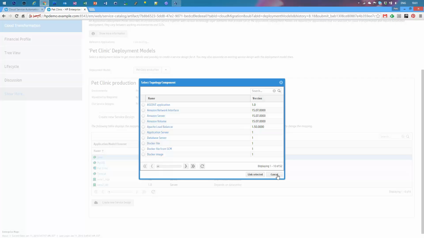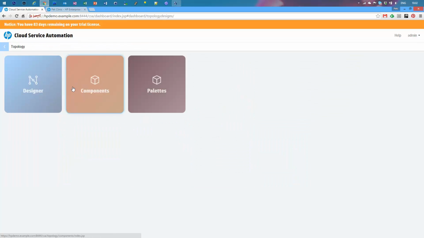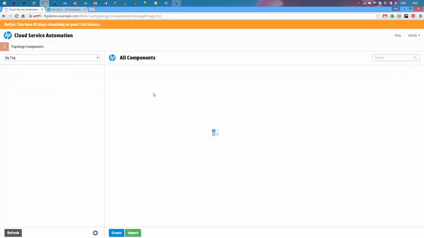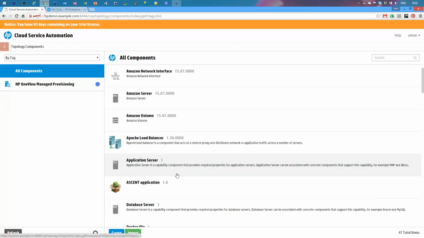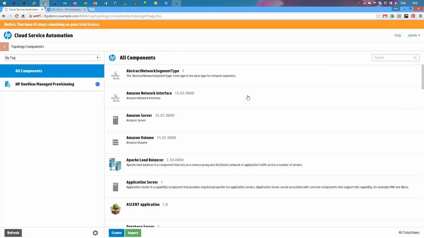You have to go to your CSA and specify the component. So in CSA, you go to Designs, Topology, Components, and you simply create a new component with some suitable name. Let's give it some test component. In Enterprise Maps, we can work only with concrete components. So please do not create capability components unless you know what you are doing. Then you click on Create.